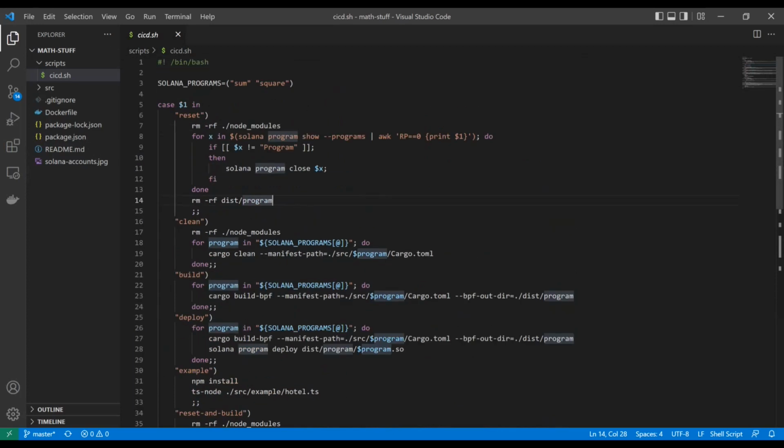Anyway, as you can see from the top here, we're going to write two programs, sum and square. And I've titled this repo math stuff because we're just going to do some simple math equations here. And these are both going to be our Rust programs.